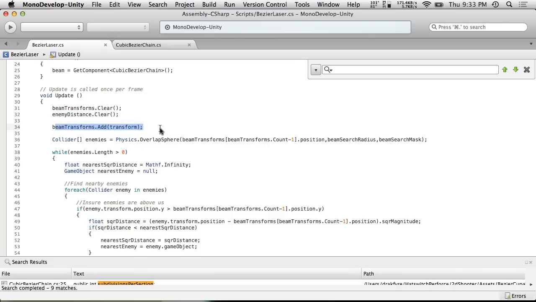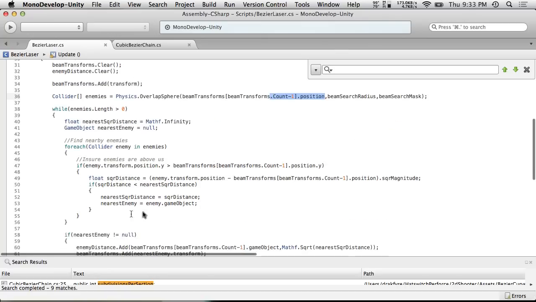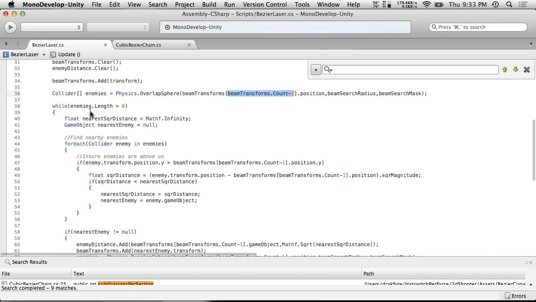We do our initial check of physics overlap sphere based on the player position, which we could have just put transform here, considering we duplicate it here, but this allows the term to be exactly the same because we've already added it to our list. So our list will contain exactly one thing, and the count will be 1, and so we'll get element 0, and we'll get the position, and we will do a physics overlap sphere. So then everything within that physics overlap sphere, we go through.